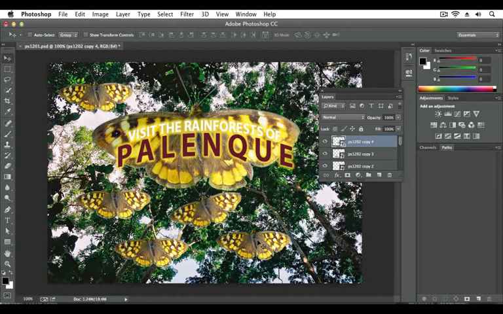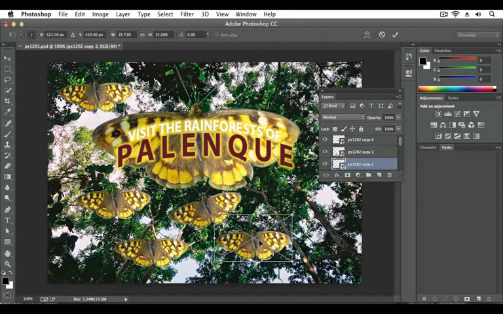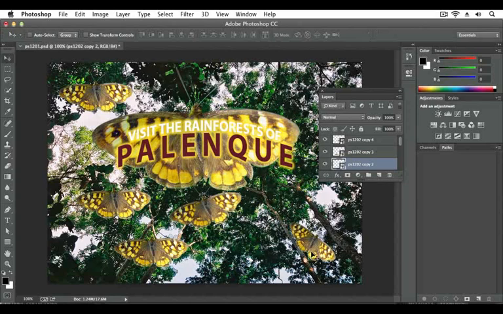Notice that I'm also holding down my Command or Control key to select the proper layer. If you hold down Command or Control, when you click on an item, it will auto-select that layer. I'm going to make this a little bit smaller and rotate this the other way and bring it over here. Command or Control, click on this butterfly, Command T.